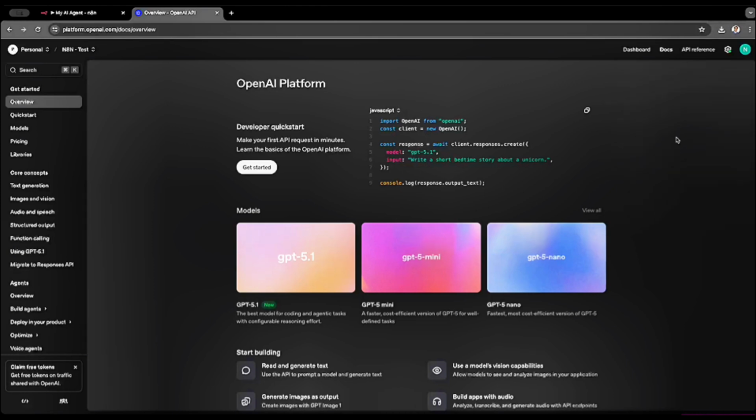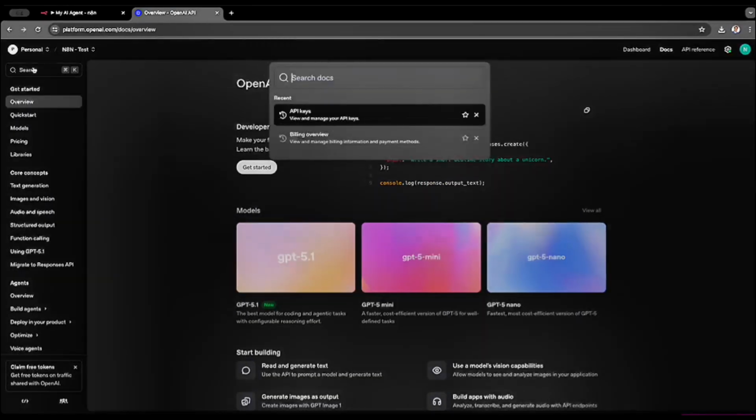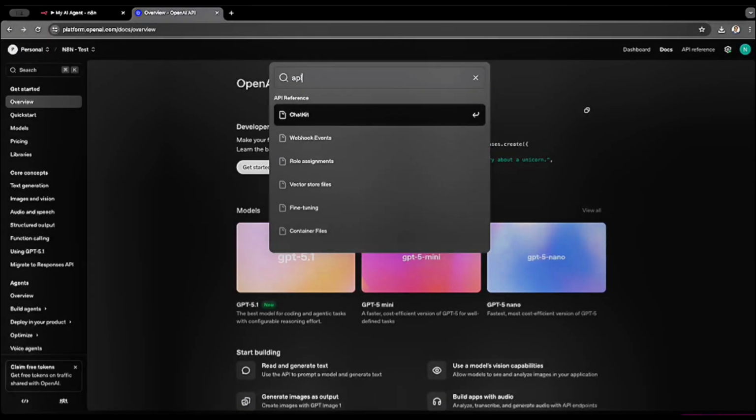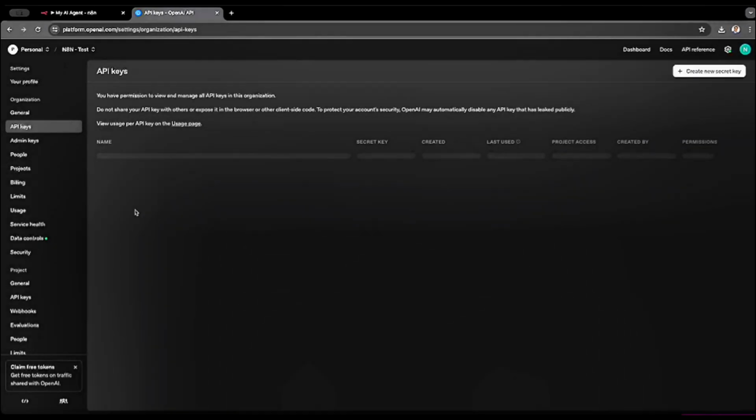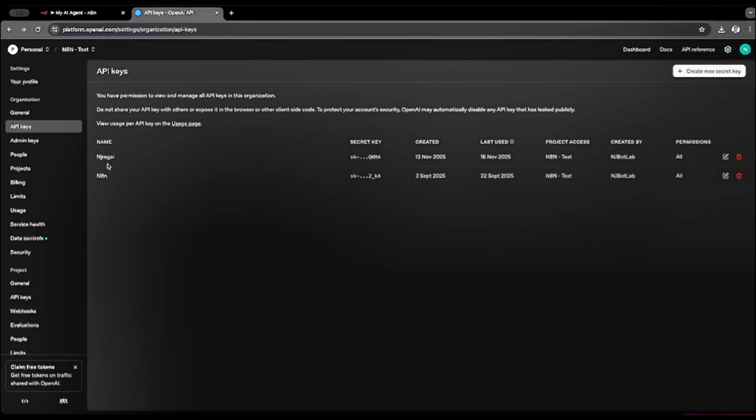But if you haven't logged in before and you are going to log in for the first time, sign up with your email account, and then you come up with a window like this, and then you just have to search for API keys. Just type API keys, and then you come up with this window, and I have two API keys already there. If you want to create a new one, on the top right hand corner there is an option available to create a new secret key.